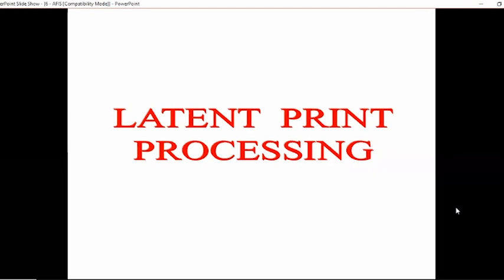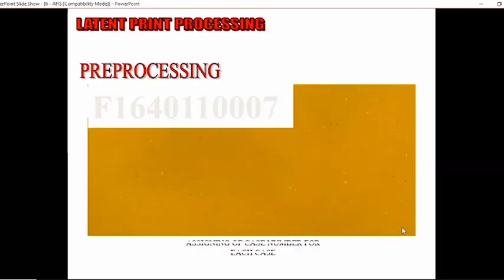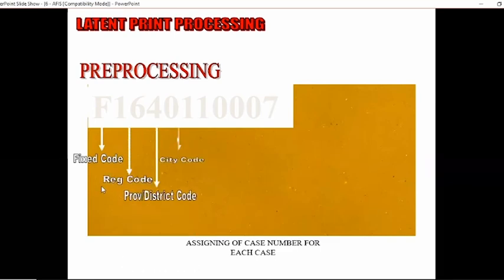At pagkatapos, i-registered. Paano yung proseso ng latent prints? Lalagyan siya ng barcode, diba? Registration code, provincial city year, diba? Ang tawag namin dyan ay assigning the case number for each case.